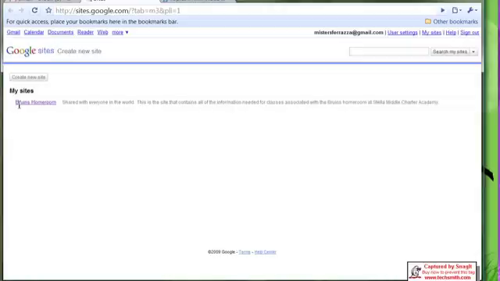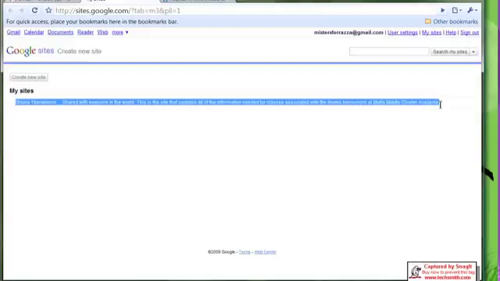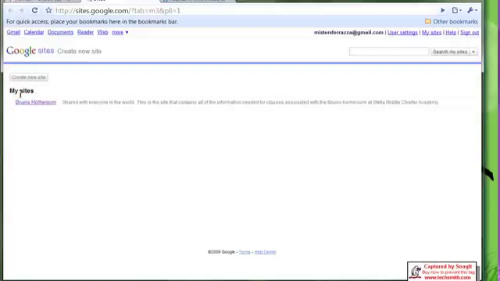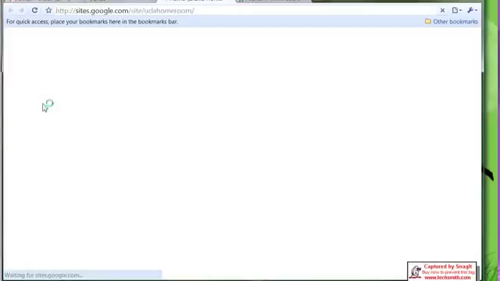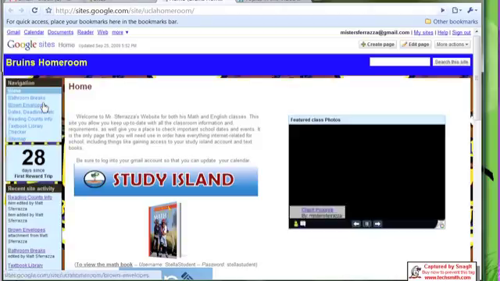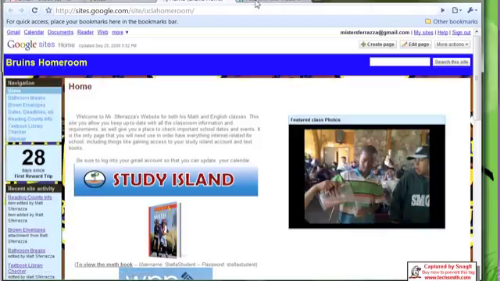You may or may not see Bruins Homeroom listed underneath My Sites. If you don't see it, you need to send me an email to this address asking that I add the Bruins Homeroom to your My Sites list. After that, you will see it. All you need to do from there is click on Bruins Homeroom. It brings you to the site. So that's how to get in through your Gmail account.